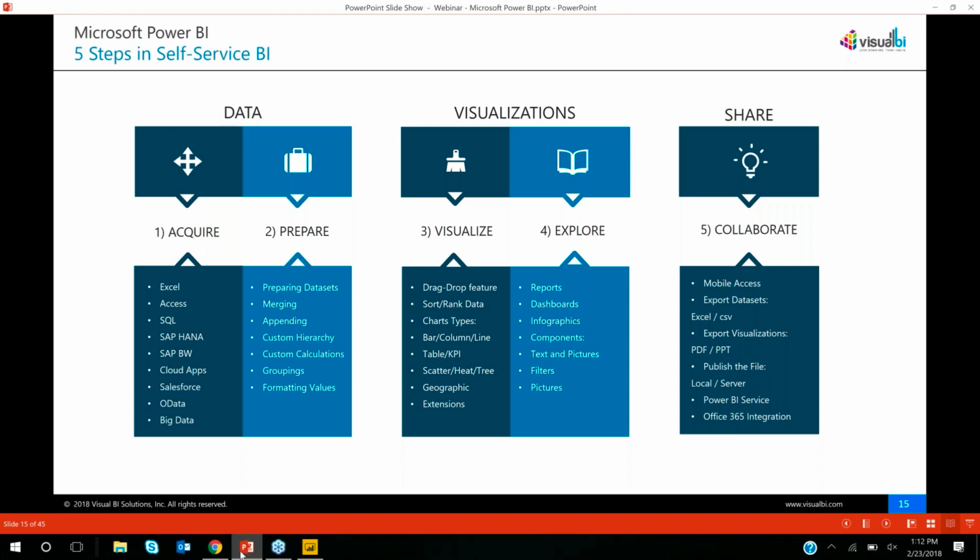So with any data visualization or self-service BI tool, we are going to look into these 5 steps. The first one is data acquisition: how well does it connect to different data sources, be it big data systems, simple spreadsheets, or cloud-based applications. Once the data is acquired, how do you do additional data preparation, because business users want to make finer changes. For example, if there's a name and they want to split it into first name and last name, concatenate a couple of fields, or do custom groupings or custom hierarchies. All that is taken care of in data preparation.